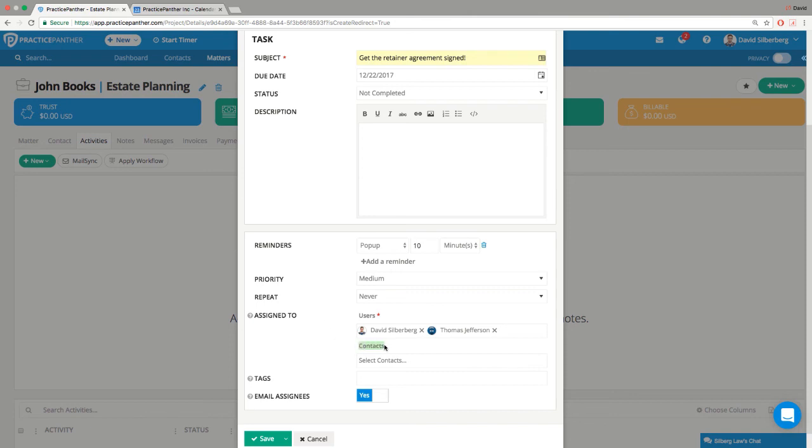And this contact section down here is really handy because you can actually go ahead and invite your client directly to any given task or event that you want over the client portal. Now, you have to first invite them to the client portal, which I already did for John in this case. So I can go ahead and assign this to John because I want to make sure he signs this retainer agreement. Now, that is ultimately how you're going to control whether or not a client in the client portal is going to see any of these items, really.